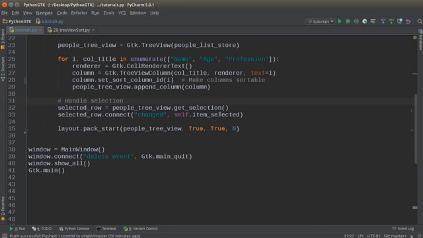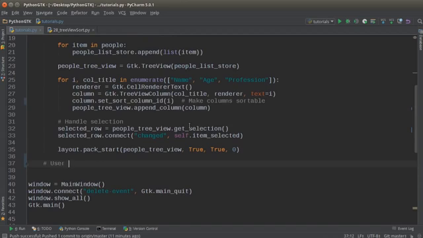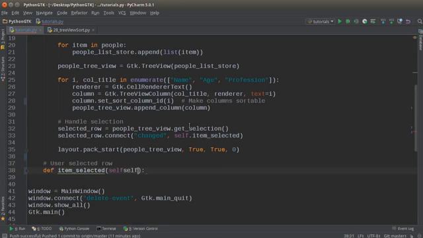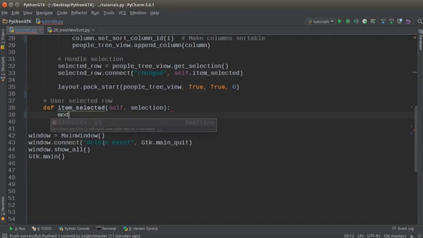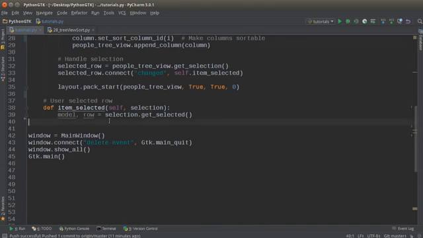So now we said whenever the user selects a row, call this method. Now I have to create that method. Alright, so say user selected a row. So def item selected, and we need to pass in self and selection. The selection, of course, is just going to be a reference to that row. Here, let me do this: selection get selected. Essentially your selection is broken up into two parts: the model, which is the entire data model, and the row, which is a reference to that row. With those two pieces of information, we can pull out whatever they selected really easily.